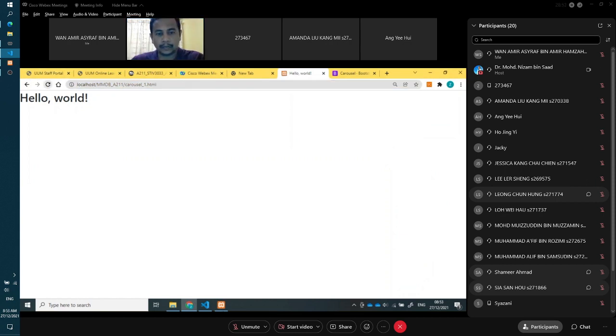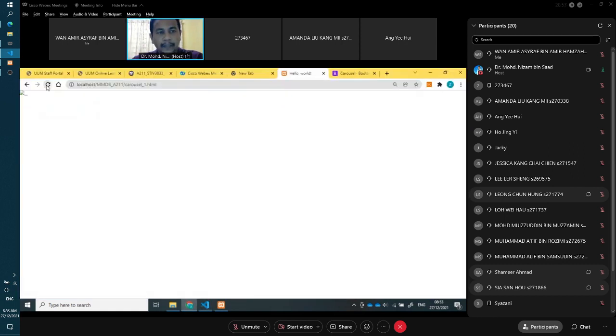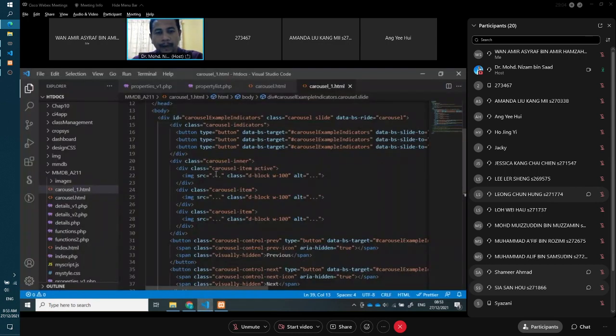Now, after we paste, if I refresh, oh, I don't save it. If I save this and refresh, nothing happened yet. You can see that the image is broken because we don't set the image yet.